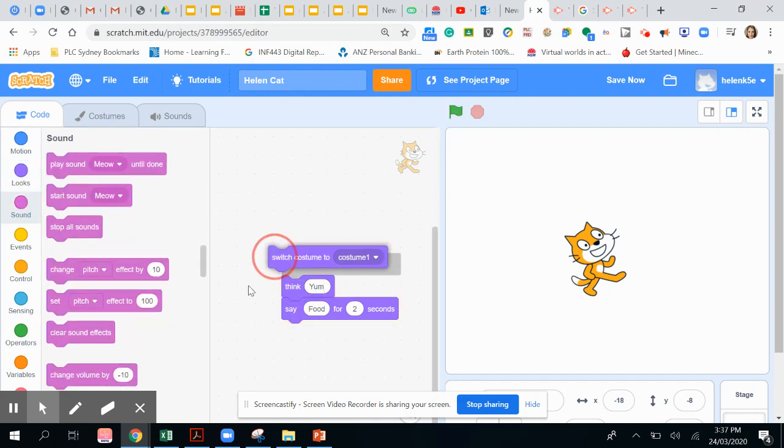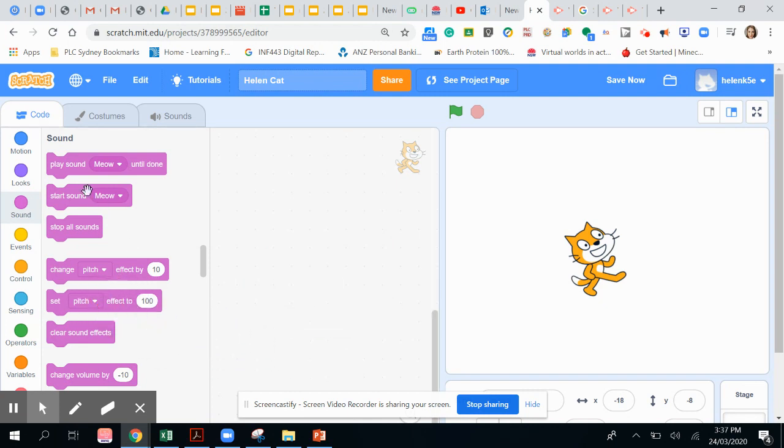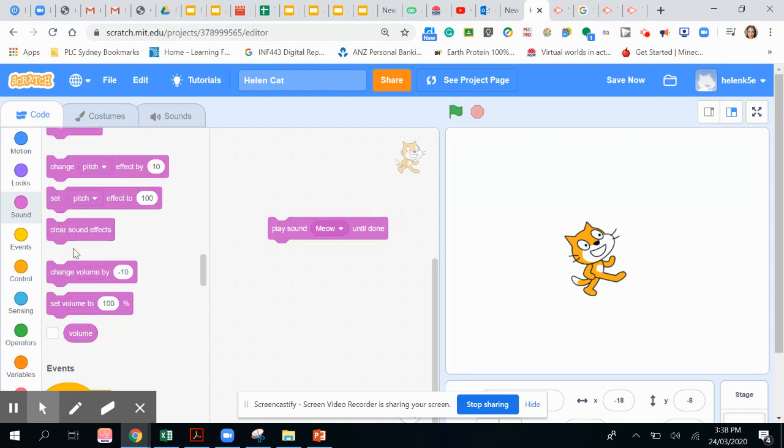The next lot of blocks are my sound blocks. So these determine what sort of sounds my character or animation might make. So the first one, if I pick and drag it on the screen, is telling me that my character is going to say meow. I might even be able to change the sound of that by changing the pitch and the volume.